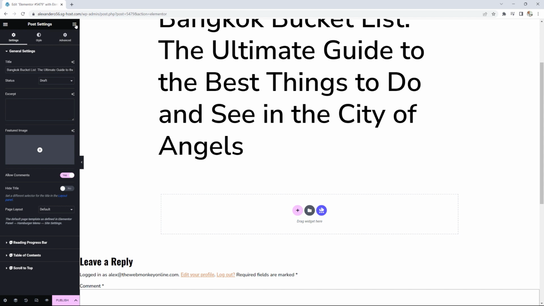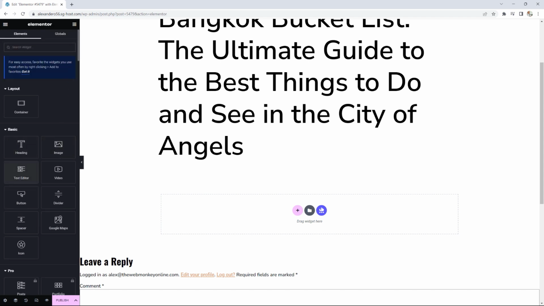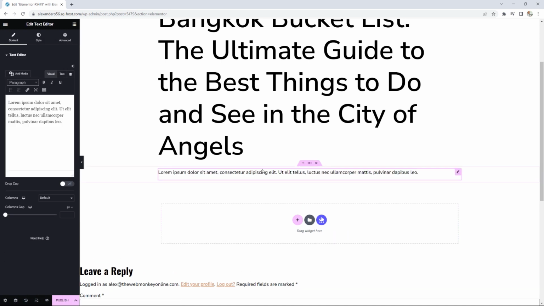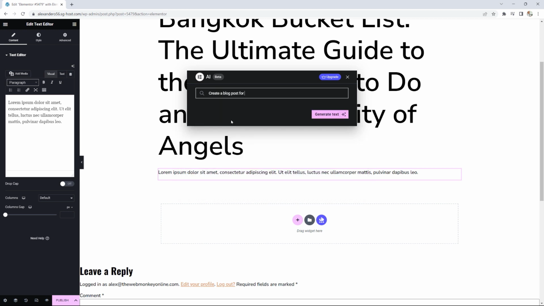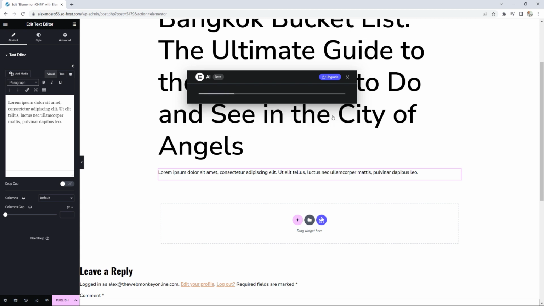Let's go back to our elements here, and now I'm going to drag the text editor. Okay, this will be the element that will hold our post content. So I'm going to drop it inside this box right here. And then here again, I'm going to click on write with AI, and now I'll simply say we want to create a blog post for, that's the prompt, right? We're creating a blog post for, so I'll click in there, and then I'll say for the best things to do in Bangkok. All right, and now let's go ahead and generate the text and let the Elementor AI do its magic.